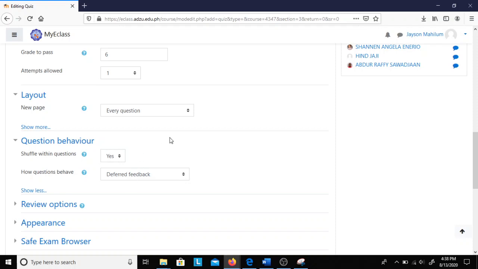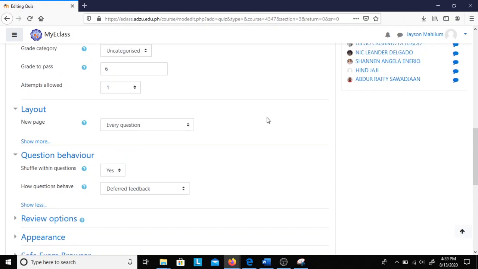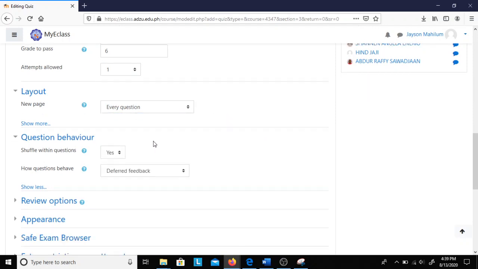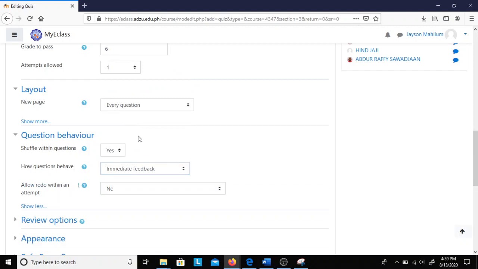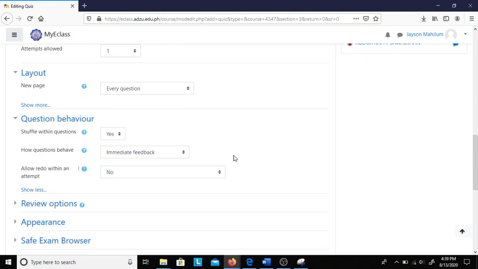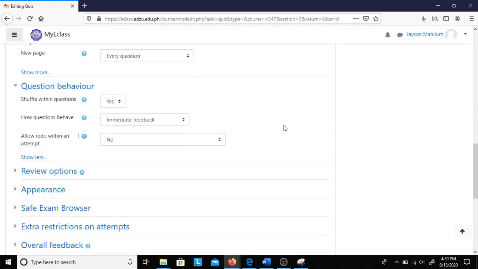Let's say, for example, after answering everything, they will not submit it yet. They will not finalize the submission. So they will have an option to return to the previous questions. I would prefer to use immediate feedback so that the student should finalize first the answer to the question before they can proceed to the next.